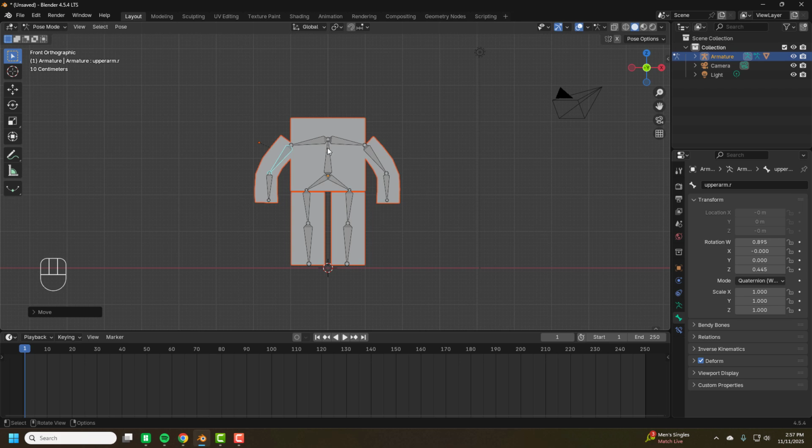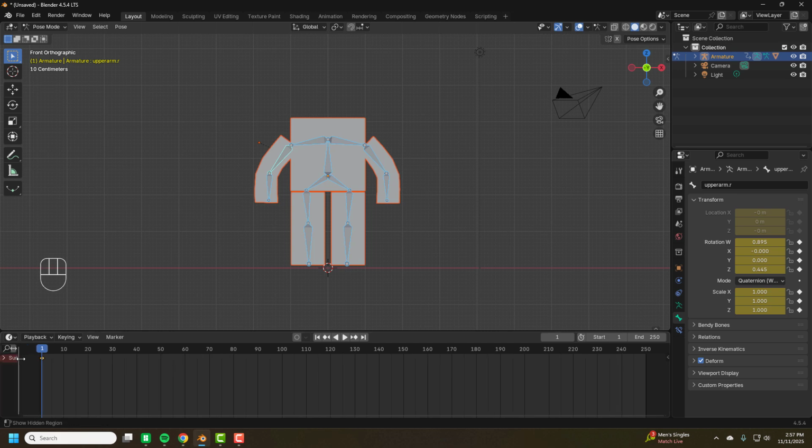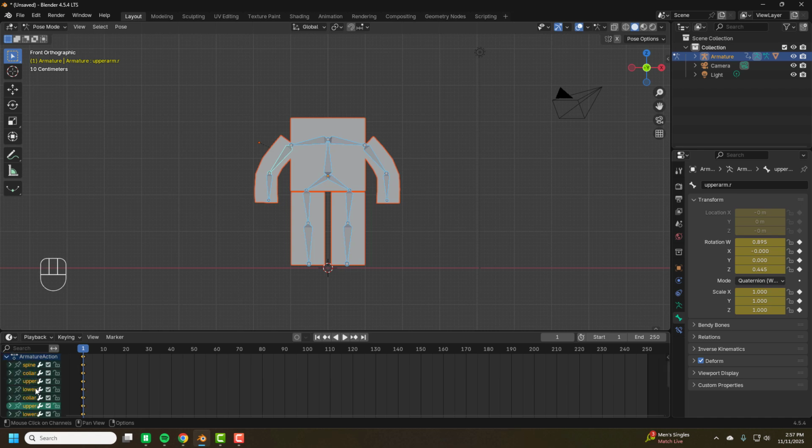Then with my mouse hovering over the armature, I'm going to hit A to make sure I select all of it, then hit I to insert a keyframe. So we can see down here, if I expand this and look under my summary, it has created keyframes for each part of my armature, and it has created a keyframe for every single one of the bones because I did A to select all. Now I'm going to move this over to say maybe 20.